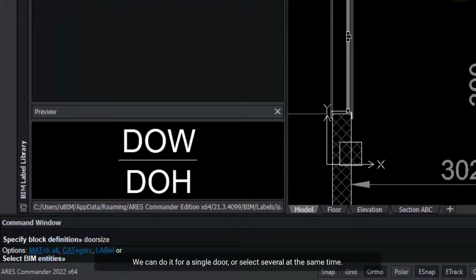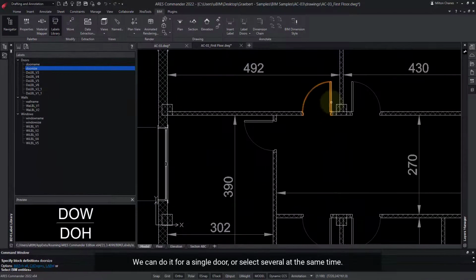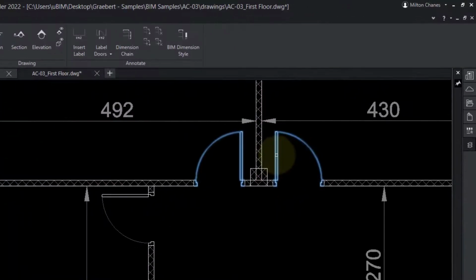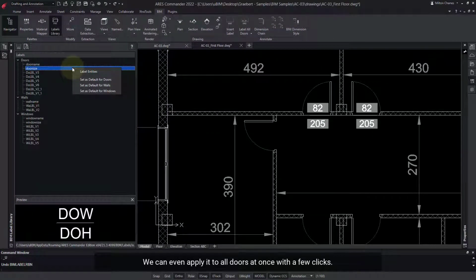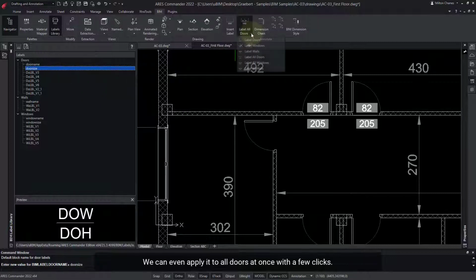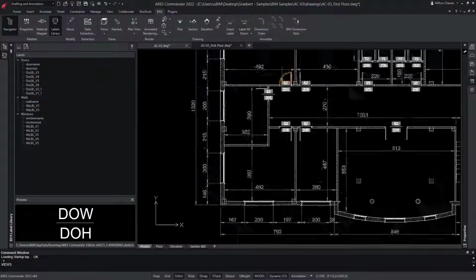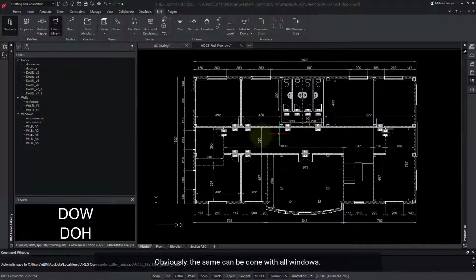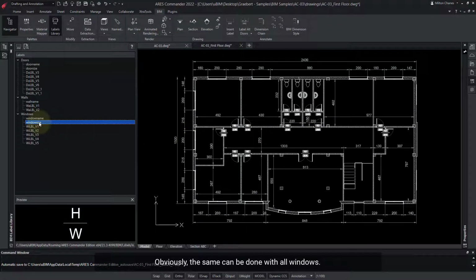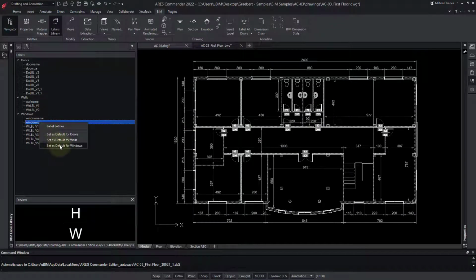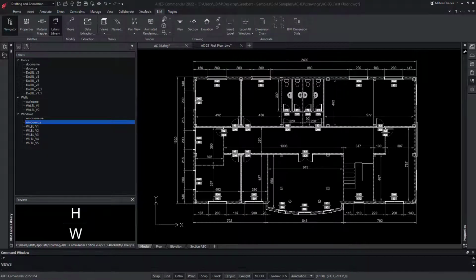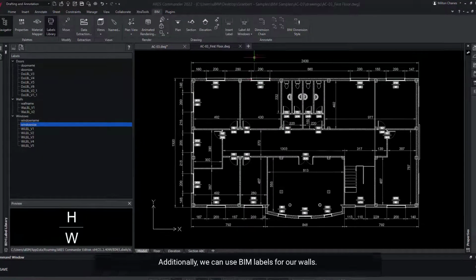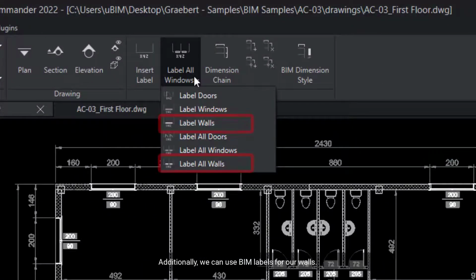We can do it for a single door or select several at the same time. We can even apply it to all doors at once with a few clicks. Obviously, the same can be done with all windows. Additionally, we can use BIM labels for our walls.